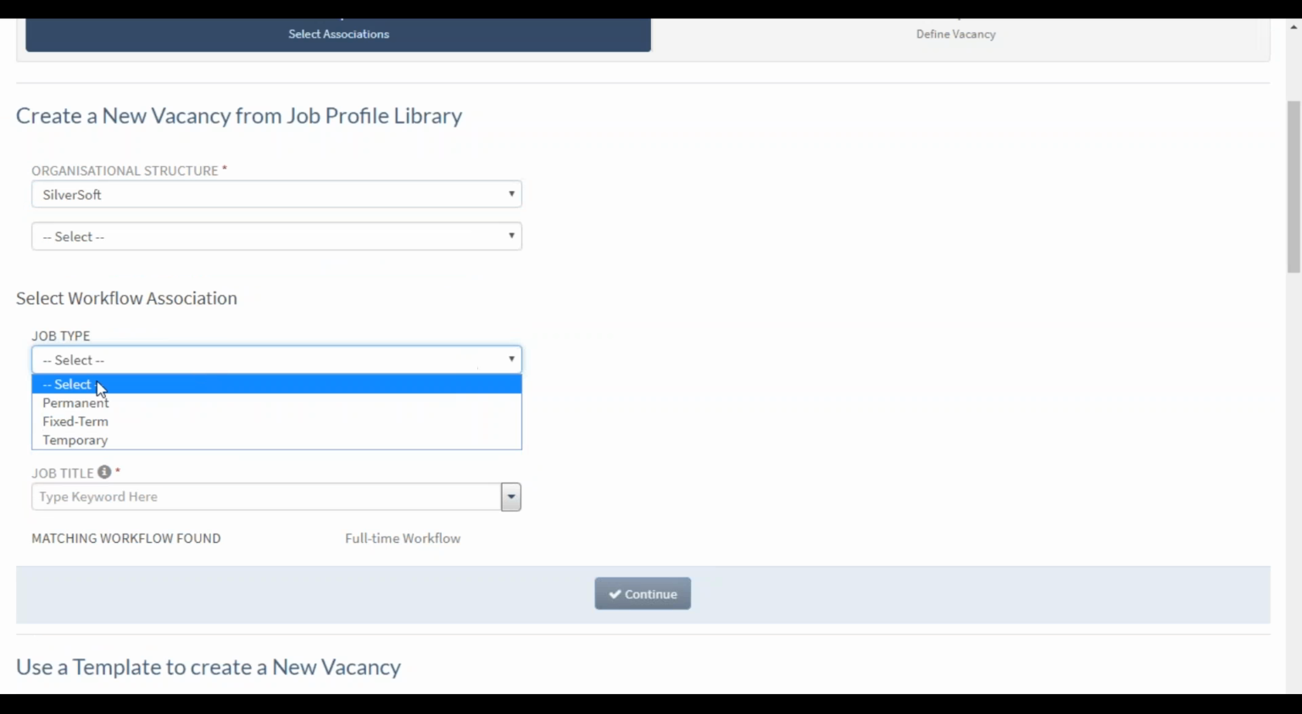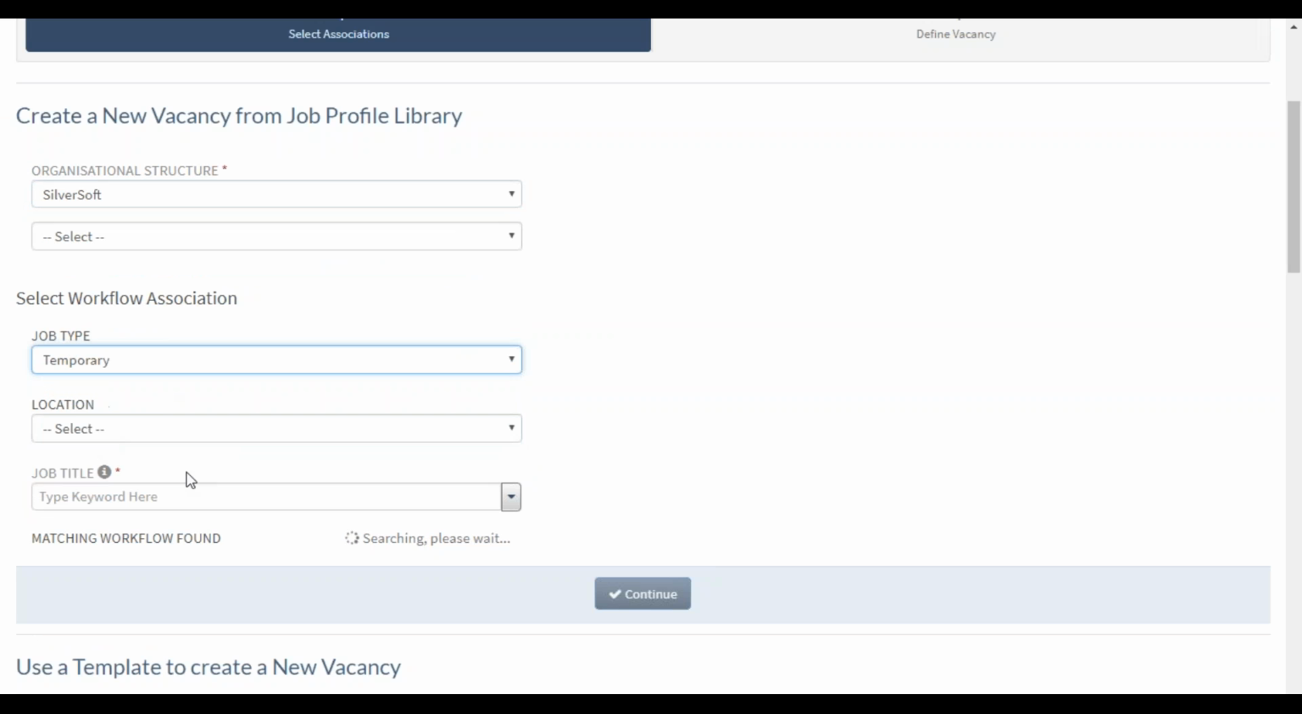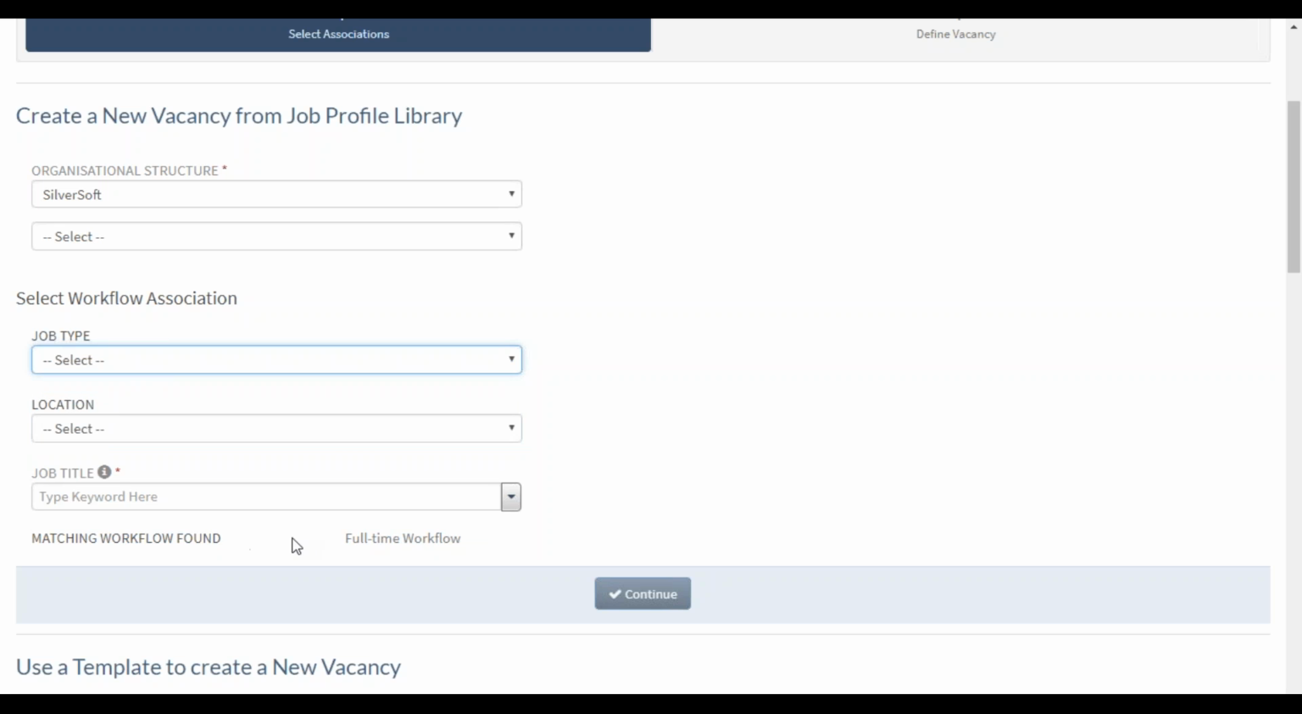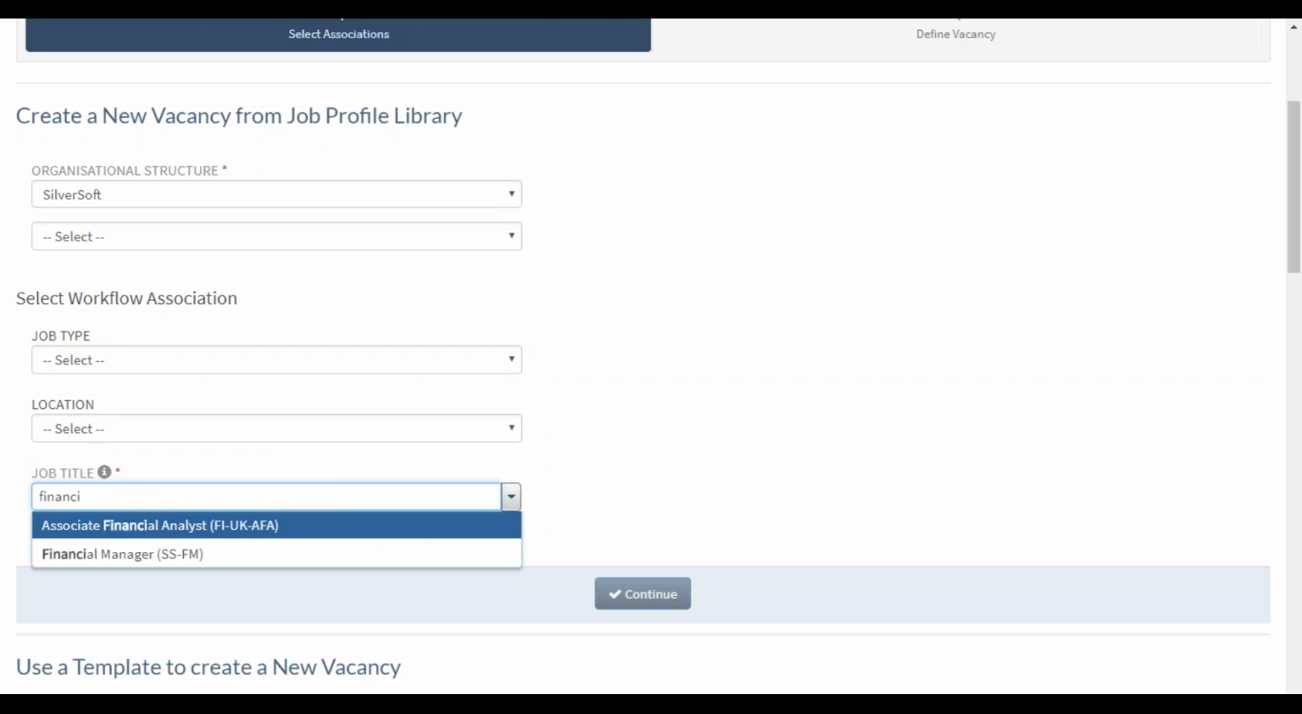If I now wanted to say, okay, fine, it's a temporary position, then the workflow would change. And that's how we allocate. That's how the system knows which way to go. And what it will do is understand exactly which jobs go with that. So if we say, let's see if there's anything under that.